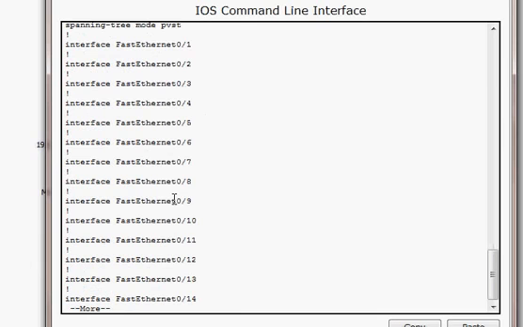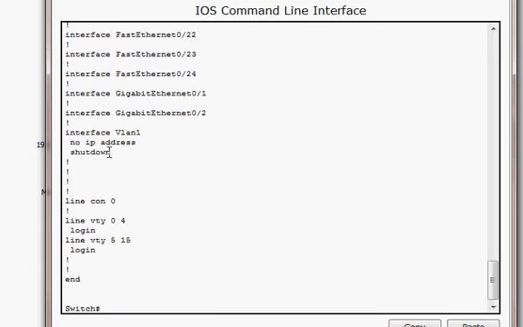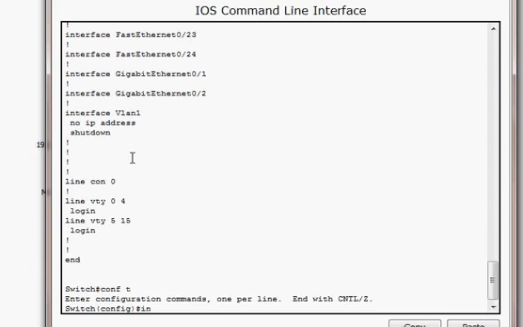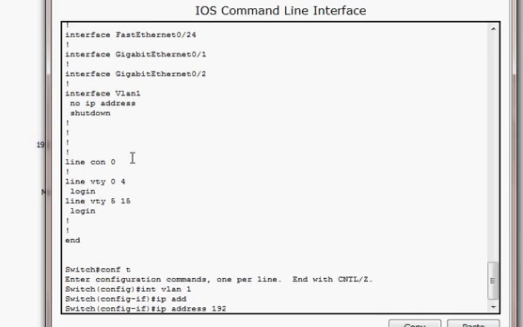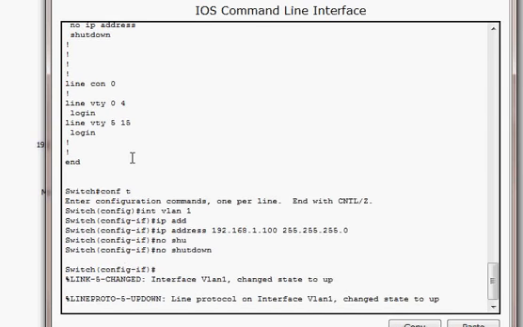And when you see the configuration, you see that interface VLAN 1 is there by default and it's shut down. So I'm going to access interface VLAN 1. I give it the IP address 192.168.1.100. The subnet mask will be 255.255.255.0, and bring the interface up.